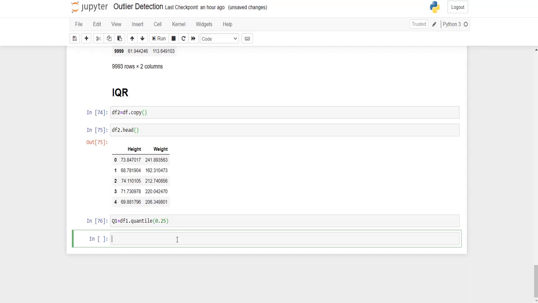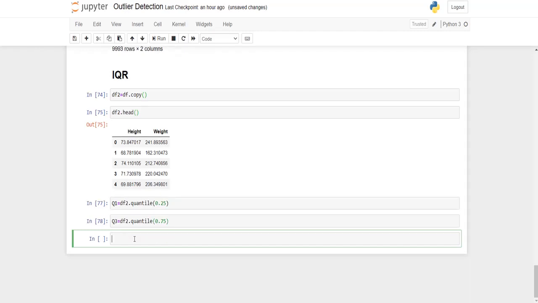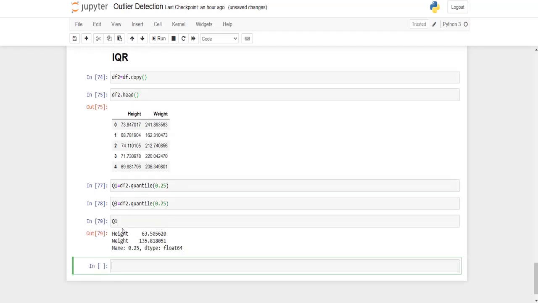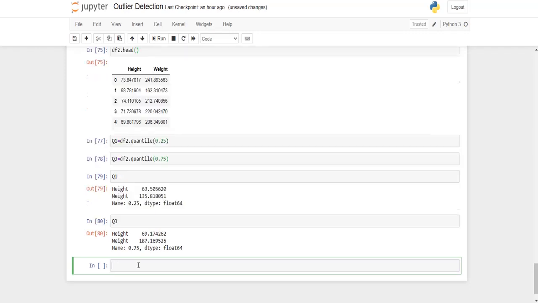Similarly, I need to find the 75th percentile of data, right? So df1, sorry, this is not df1, it's df2. So df2 dot quantile of 75th percentile, so pass the value as 0.75. Let me print the value of Q1. So the 25th percentile of feature height is 63.5 and the 25th percentile of the feature weight is 135.8. Let me print the third quartile value. So these are the values of the third quartile.